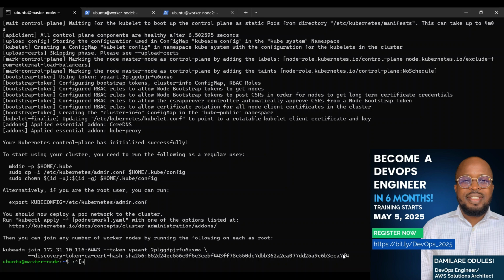Now, in case you are not able to copy this, or you could not find it, what you will do is run this command on your master node: sudo kubeadm token create. Once you run this command, it's going to print out this output for you so that you can always copy it again. I'm not running the command, I'm just showing you this in case you forget or misplace it.